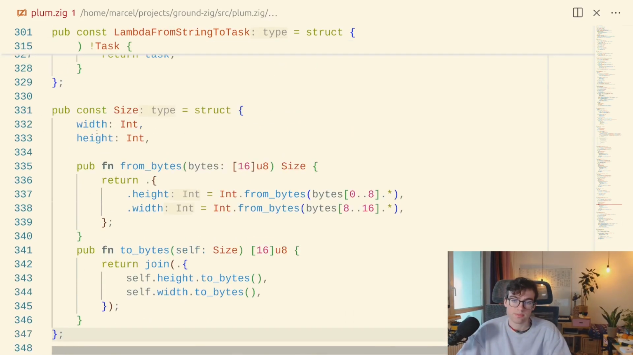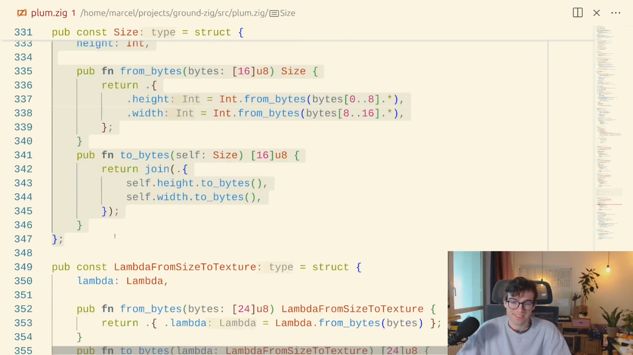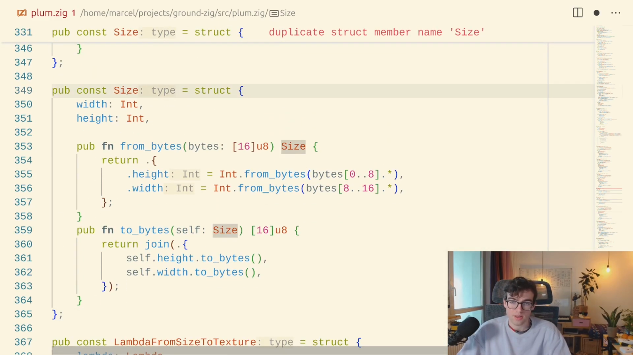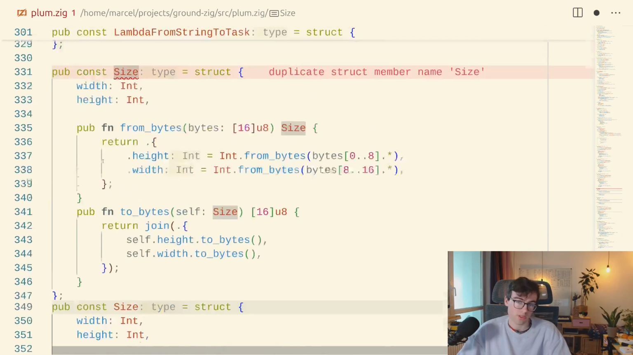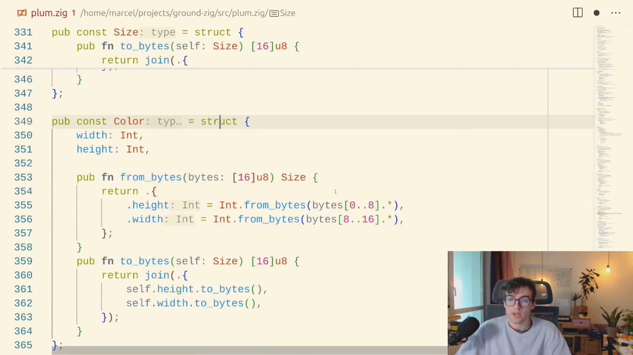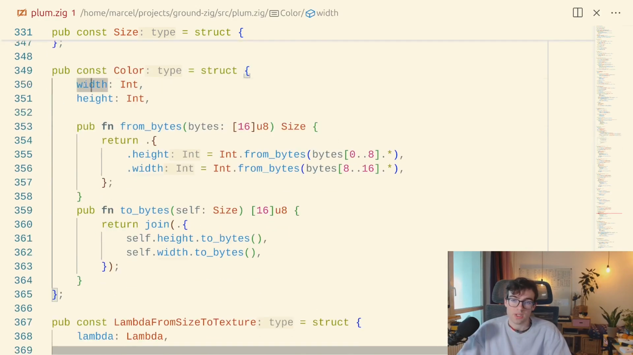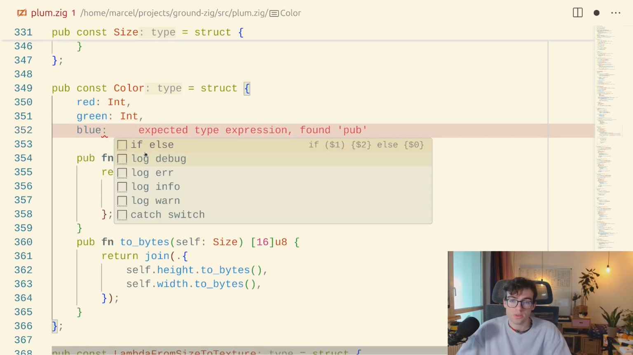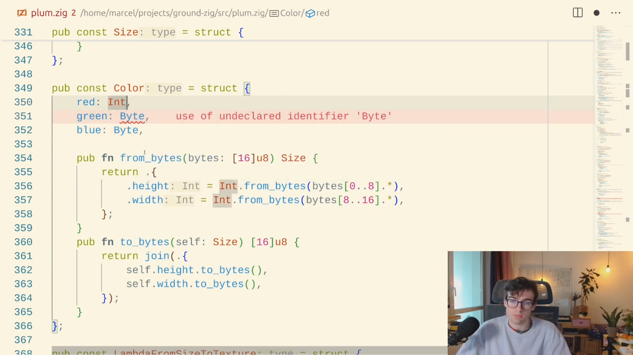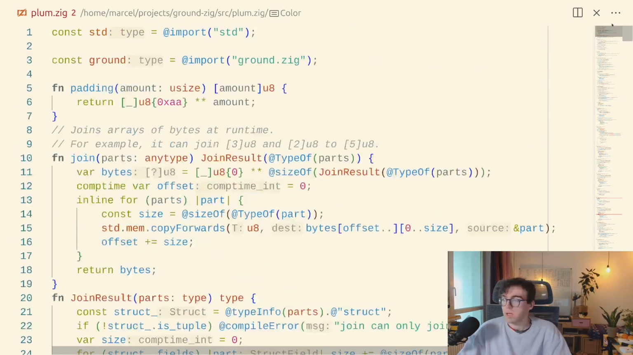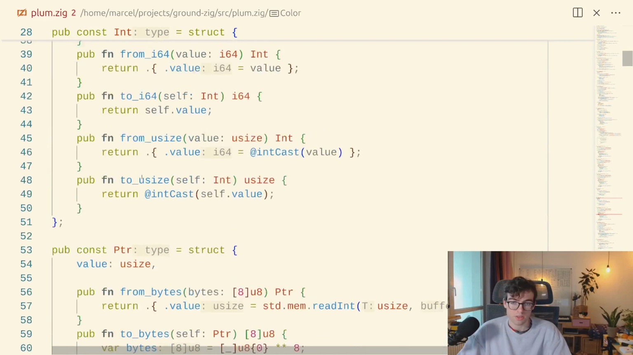Then color. And it's going to be similar. Oh, it doesn't have dupe and drop, but that's fine because it doesn't contain any pointers. So you would never need that. Yeah, a color has red, green, and blue, all of which are bytes. Also alpha. Byte isn't a thing, but it should be similar to ints.